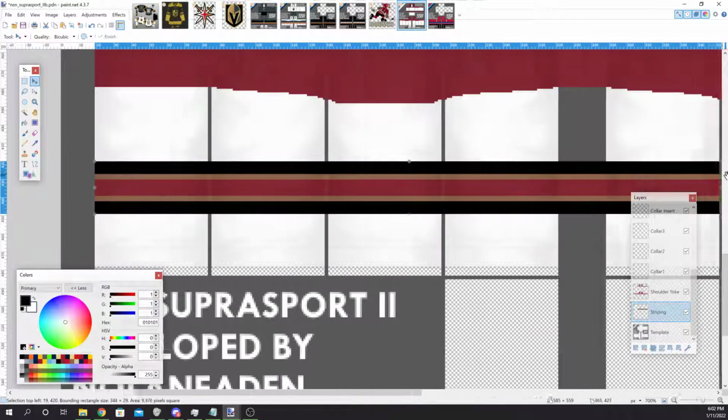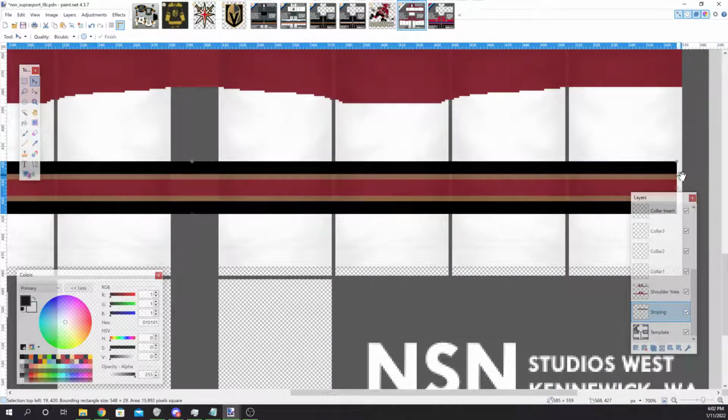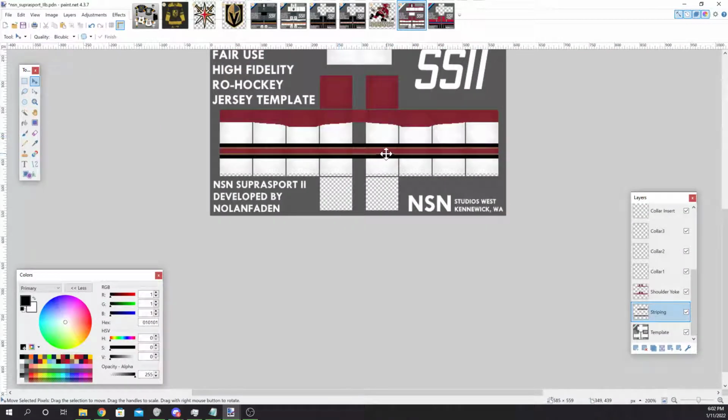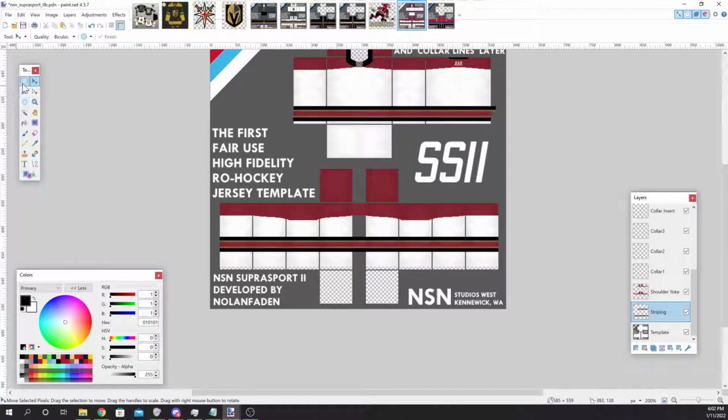Okay. I'm going to take this, drag it over, so it covers the whole arm length of the jersey. You might want to, actually, let's move this down a little bit. I think it's a little too high. A lot of jersey making is making small adjustments and making sure everything's fine-tuned so it looks accurate and generally looks appealing.